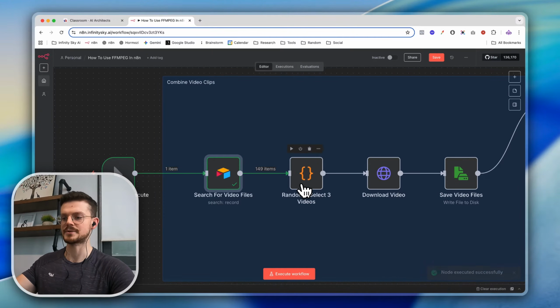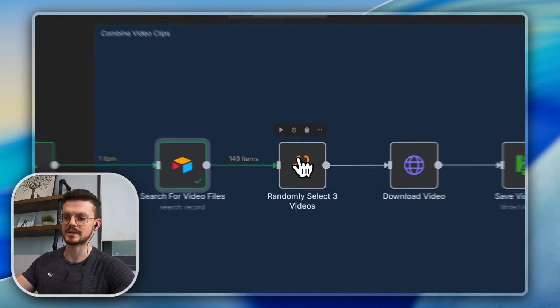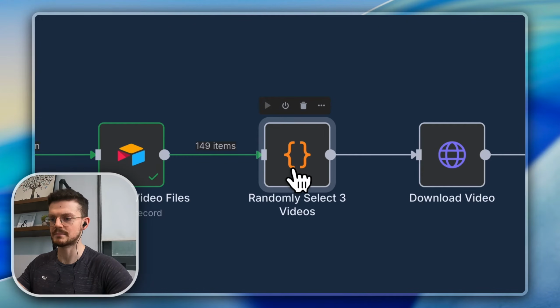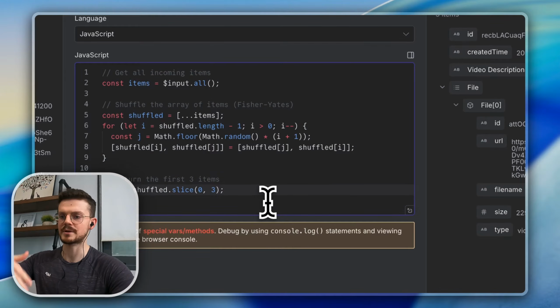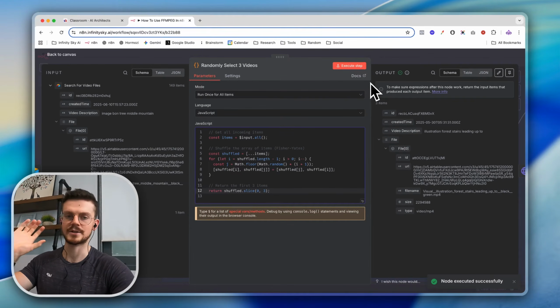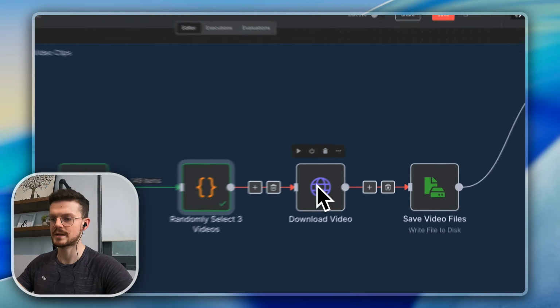Now we don't want to combine all those right now just for the sake of the video. So I randomly selected 3 of them. I can run this, and basically this is just a little bit of code that's going to randomly go in and select 3 of those videos. I just use ChatGPT to help me write this. You can then come into the next one.